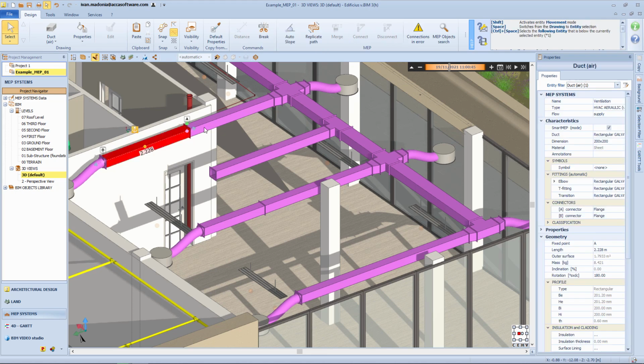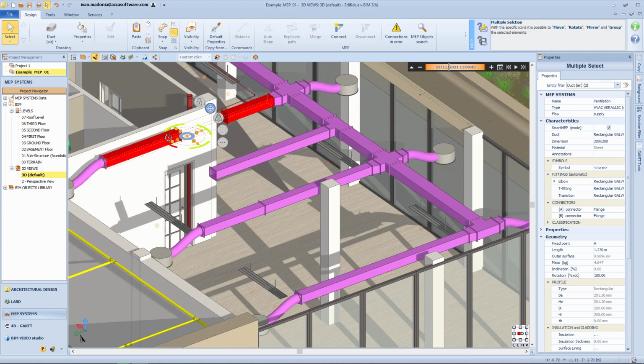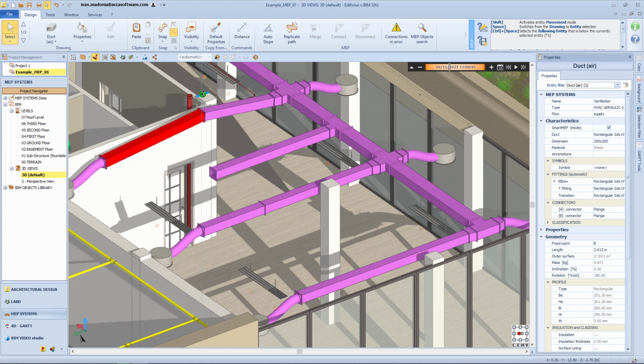The connect option function is subject to selecting multiple sections of pipe or ducts that are not connected to each other and for which an intersection point between axes is detected. In such conditions, the two segments will be connected by means of a joint which will be positioned in the midpoint of the intersection of their axes.